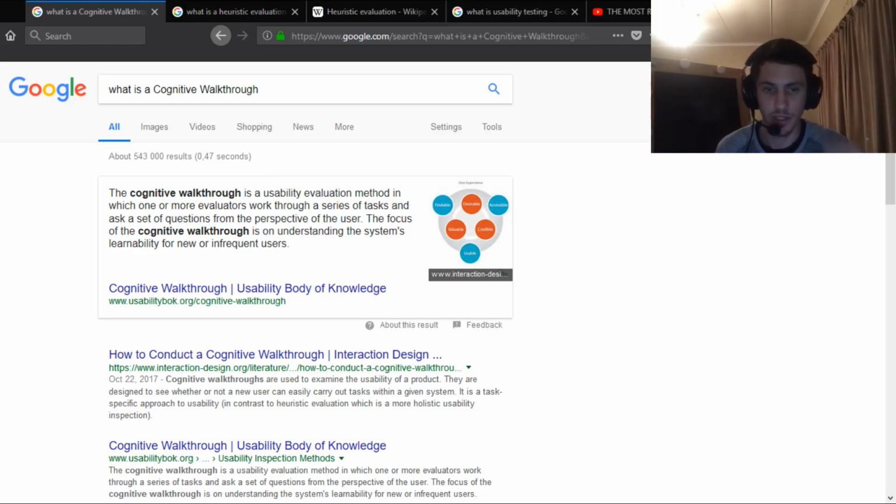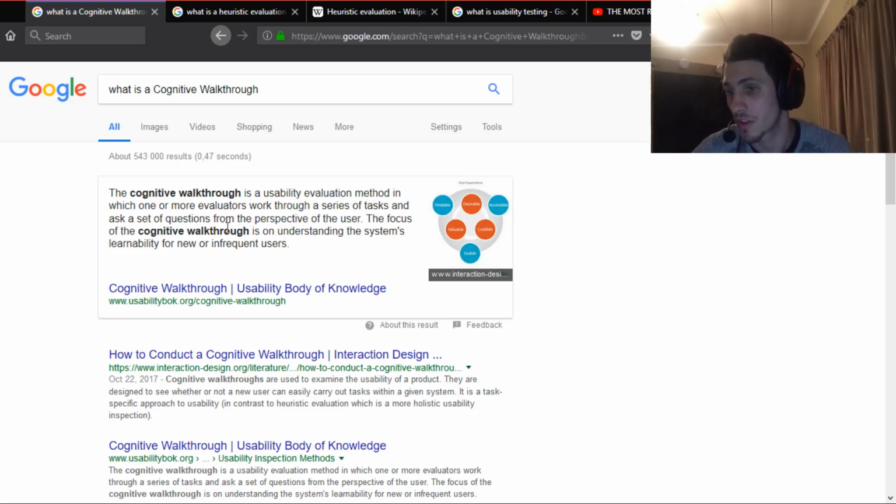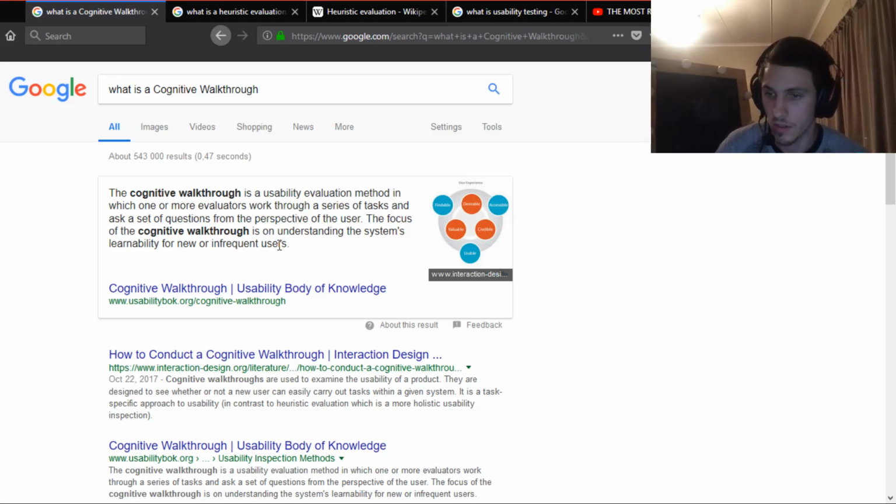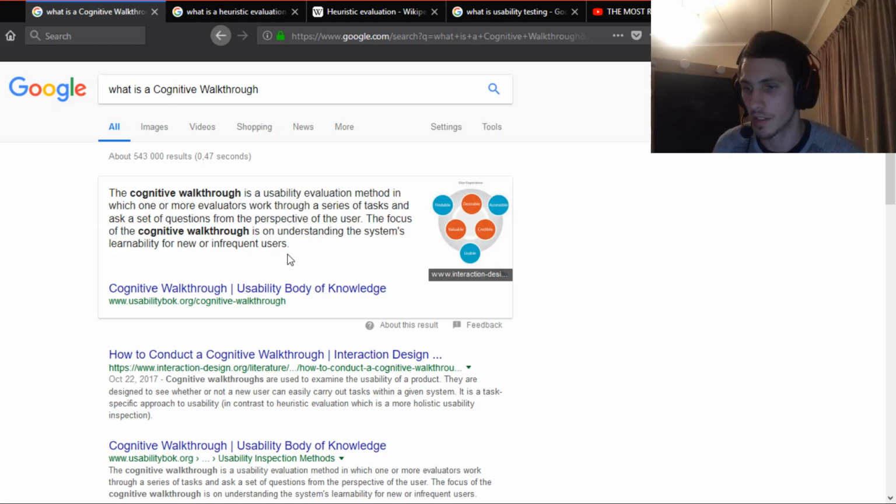Well, a cognitive walkthrough is a usability inspection method used to identify usability issues. It allows developers to identify users' goals and how they attempt to execute them in an interface, and then identify any problems that they may run into while trying it. This gets done very early in the development cycle before you even begin coding. As you can see here in Google, it's a series of tasks, and you need to ask a set of questions from the perspective of the user. The focus of the cognitive walkthrough is on understanding the system's learnability for new or infrequent users.